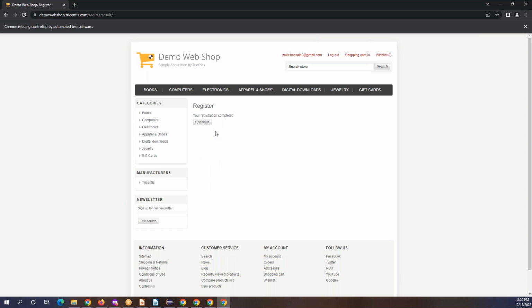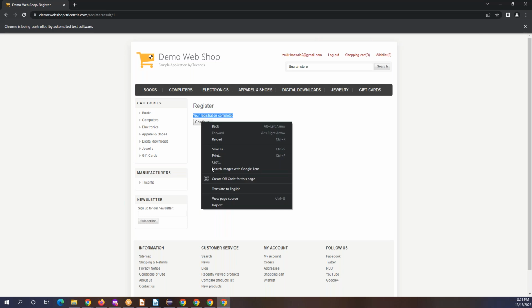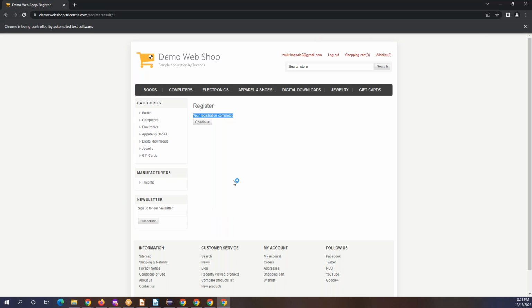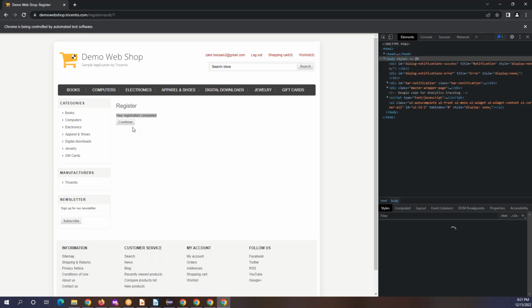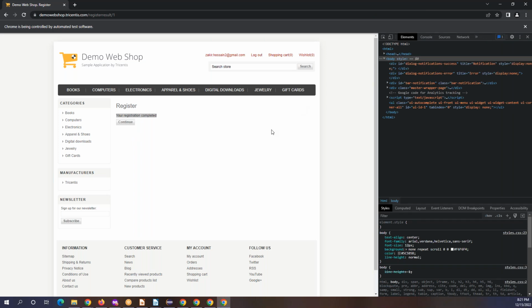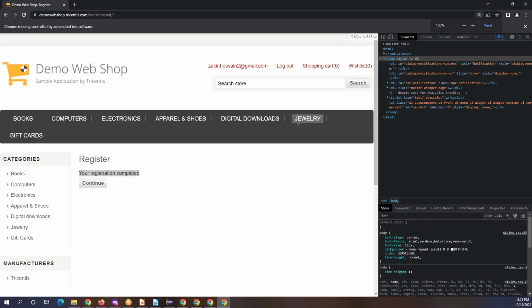Once it's registered, you have to verify this text. After that, you have to click on this continue button. To get the continue button, once you open that, just inspect here. Otherwise you have to do that again with another email on another web page. So it's better to use whatever is open here. Get the web element.